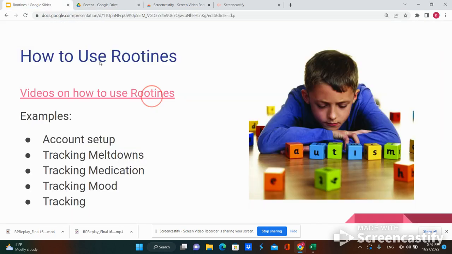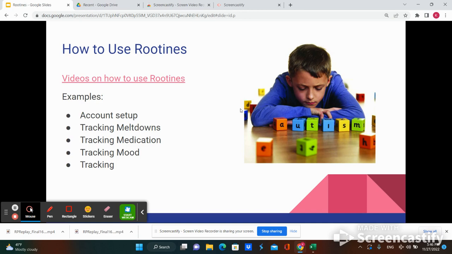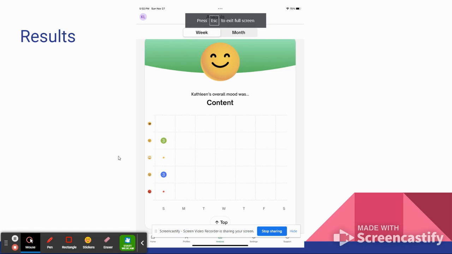As you can see, this app really helps a lot with being able to track these different things. I showed you the account setup, how to track meltdowns, tracking medication, tracking mood, and then the tracking, that is where we get into the results. As you can see, the results here give you graphs and things that you can look at.